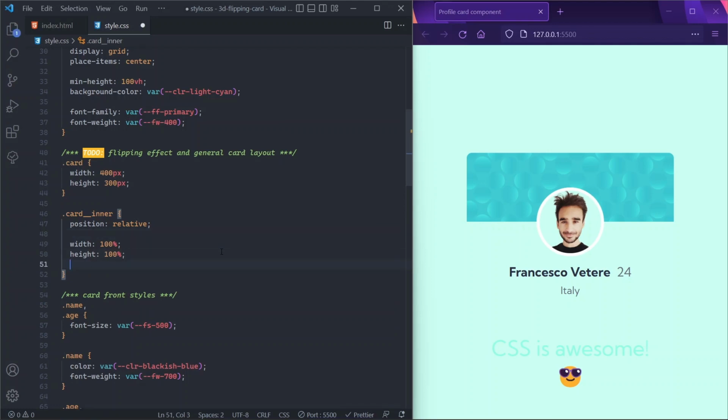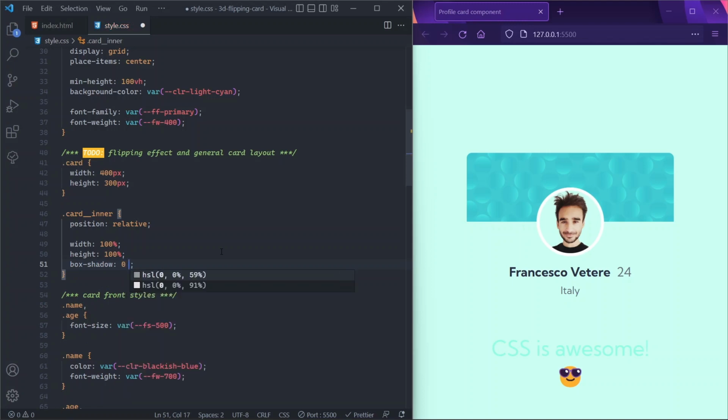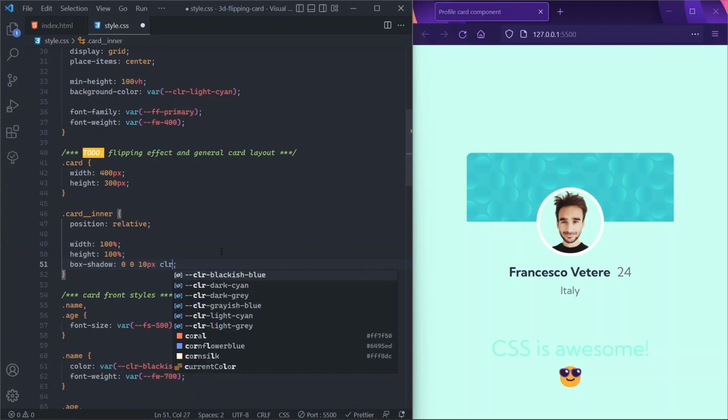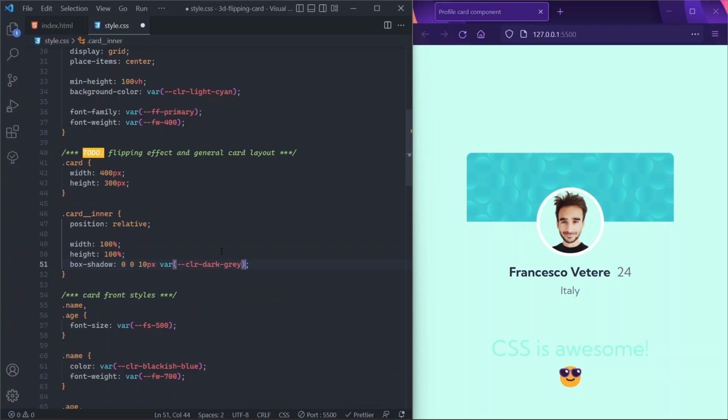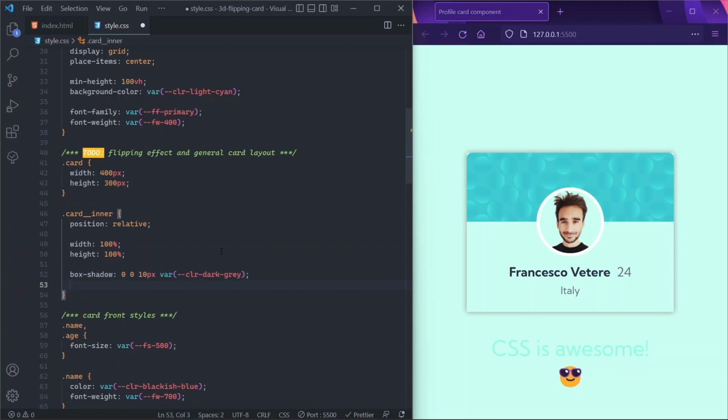We can add a nice box shadow, so we'll say 0, 0 for the offset on the X and the Y axis. Then we'll have 10 pixels for the radius and a color dark gray, which we set up as a custom property. Then we can have a border radius too. So border radius is also a custom property, and that's pretty much it for our card inner.